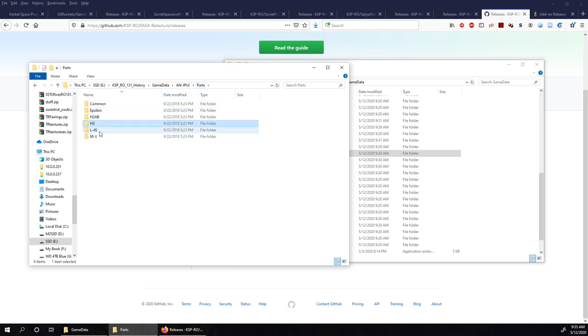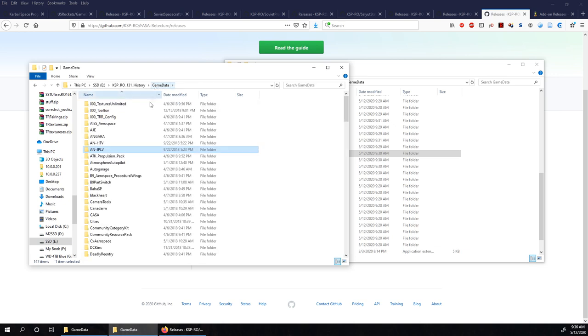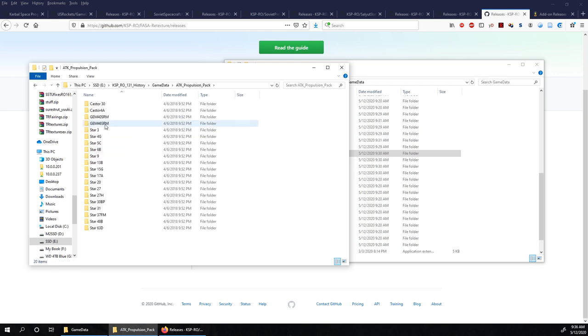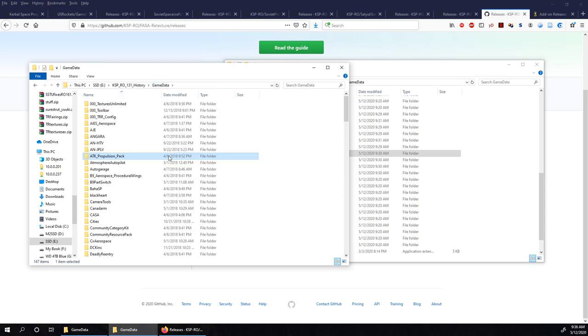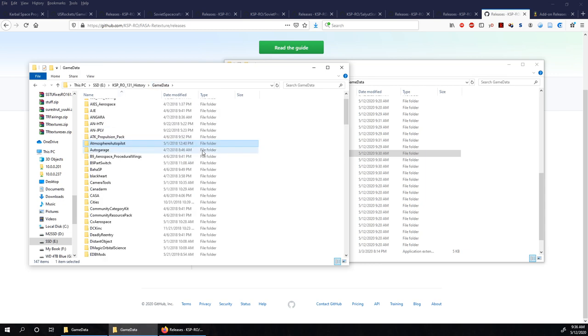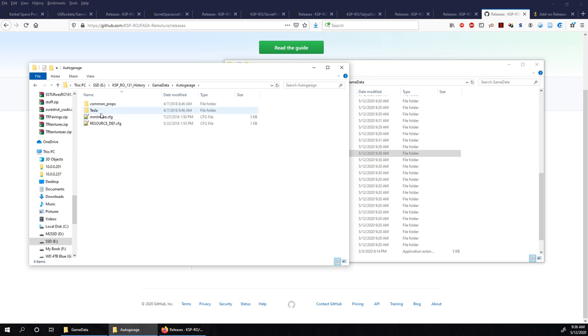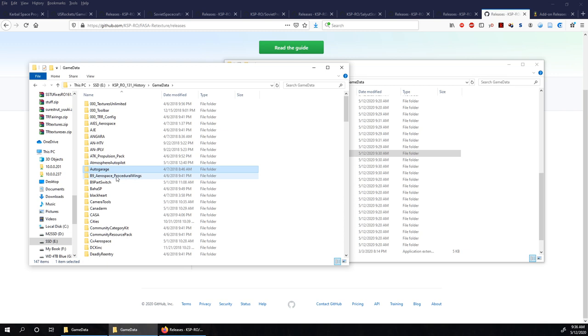Okay, it's also got H3, Lambda 4, and Mu 5, and Epsilon, but those are probably not properly configured for Realism Overhaul. There's the ATK propulsion pack if you like your SRBs. They're here. There are a lot of SRBs that might be required for certain Delta rockets and such. Atmosphere autopilot, we had auto garage if you want a Tesla Roadster. Yep, if you want to do the Falcon Heavy first launch.